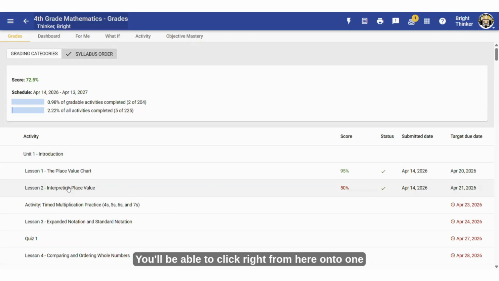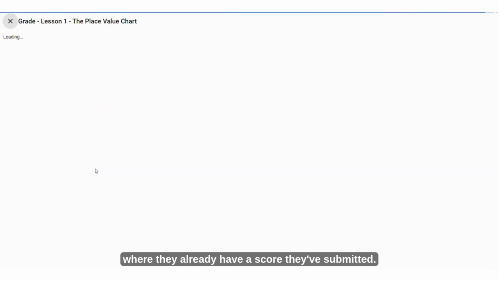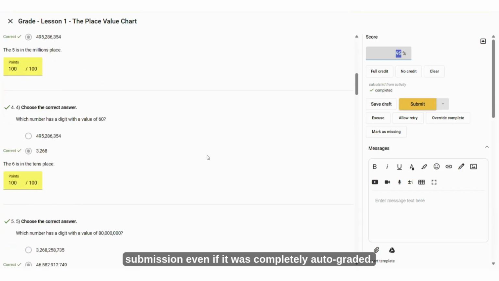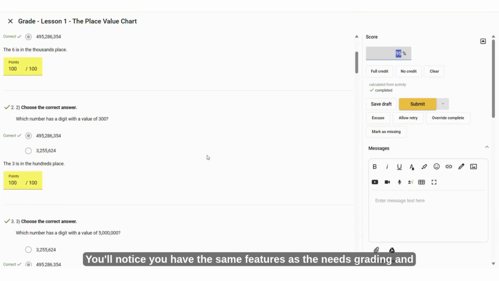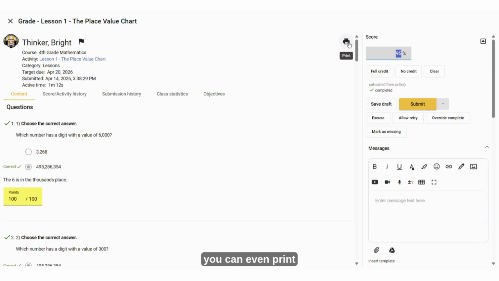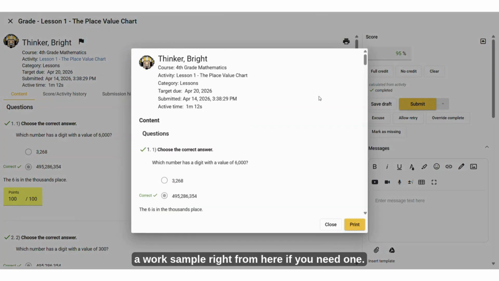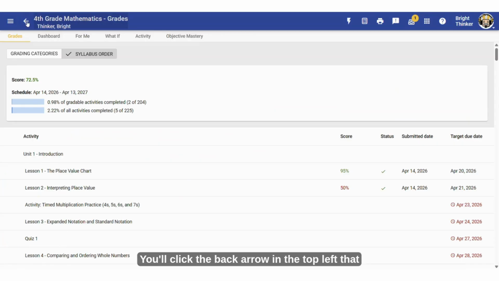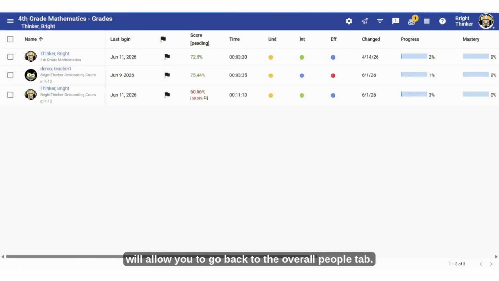You'll be able to click right from here onto one where they already have a score they've submitted. This will allow you to see their complete submission, even if it was completely auto-graded. You'll notice you have the same features as the needs grading, and you can even print a work sample right from here if you need one. You'll click the back arrow in the top left. That will allow you to go back to the overall People tab.